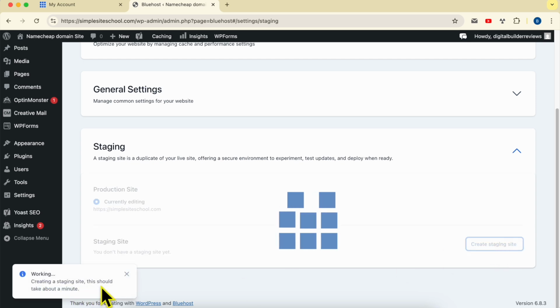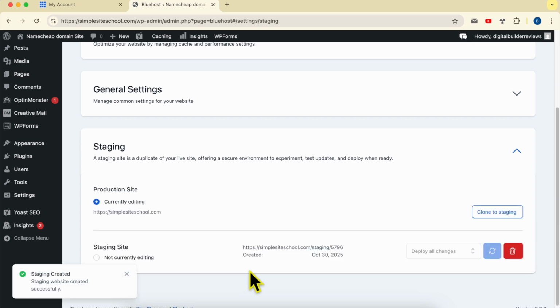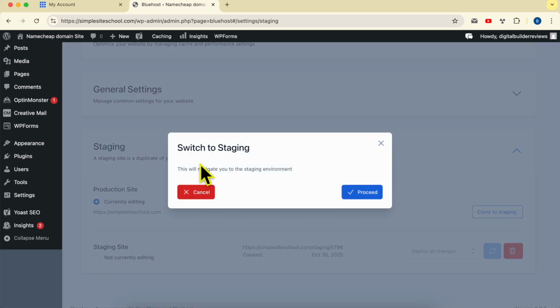Creating a staging site, this should take about a minute. Staging website created successfully. Now let's switch to the staging site first, then see how this works. Switching to staging, this will navigate you to the staging environment. Click on Proceed.